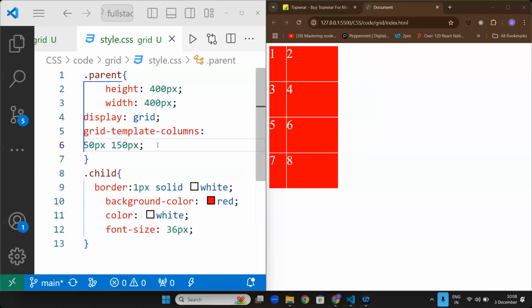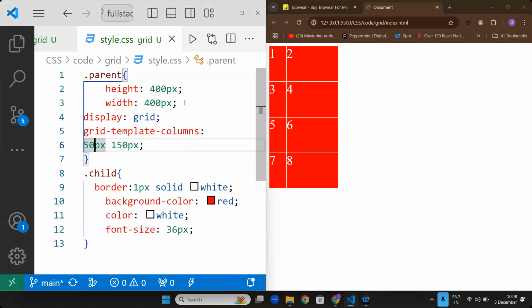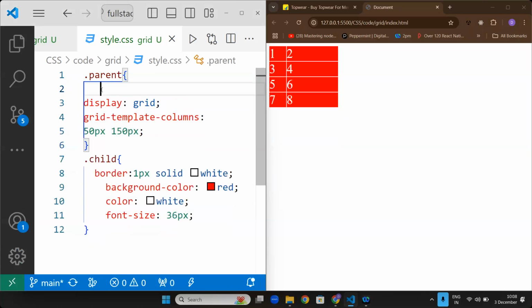Here, how many columns you gave? However many columns you give, that many columns will come. Here, how many columns I gave? 2. First one is 50. Second one is 150. If you don't give height and width, it will automatically adjust to the parent.